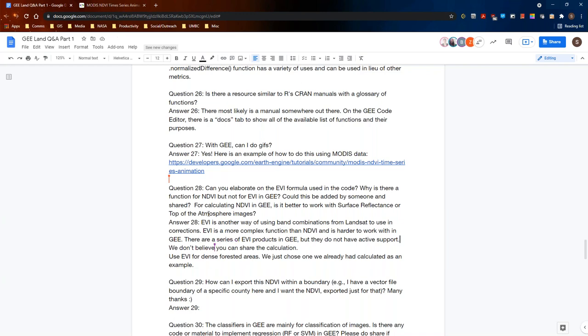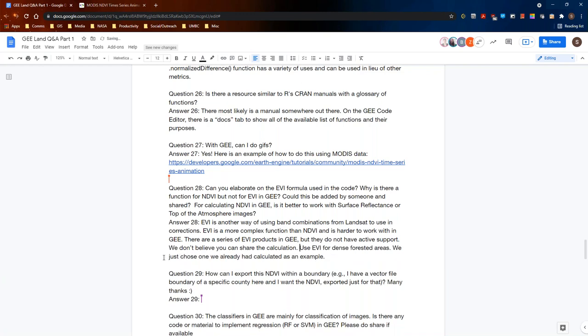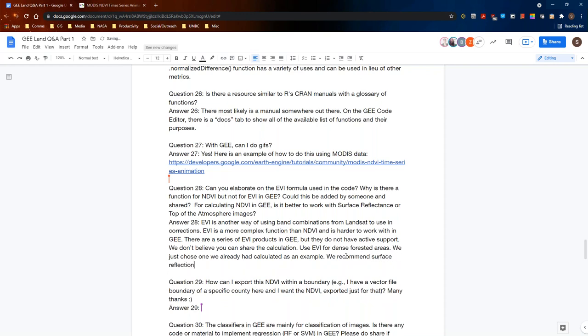And so for calculating NDVI in GEE, is it better to work with surface reflectance or top of atmosphere images? So once again, we would just recommend surface reflectance because it takes away some of the effects of top of atmosphere images. That's not to say that we don't condone the use of top of atmosphere imagery. It's something that can be really helpful. A lot of land classifications use it as well. That data set itself has its own uses, but if we're talking about our most ideal standards for calculating something like NDVI, we would want to make sure that the atmospheric influences are corrected for. So we would recommend the surface reflectance product for that.